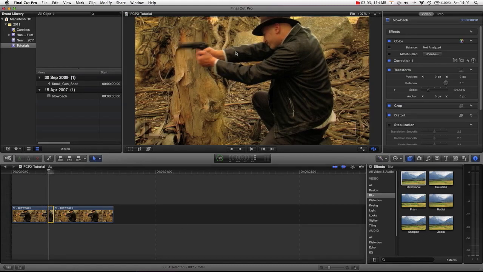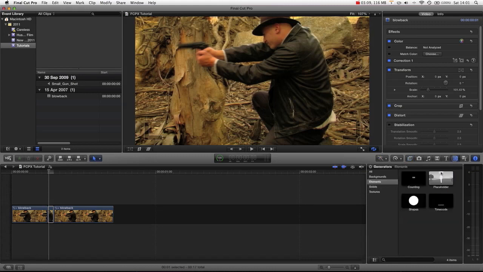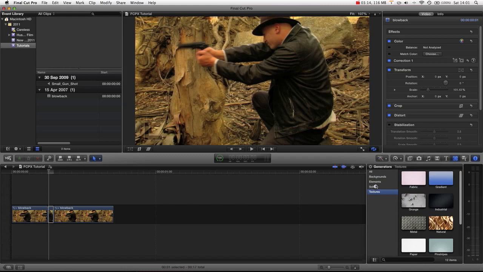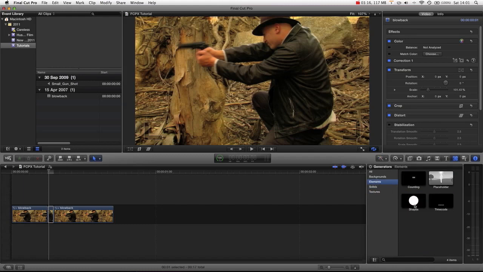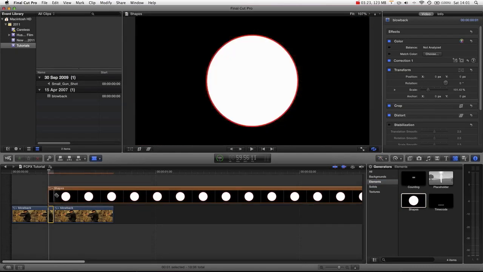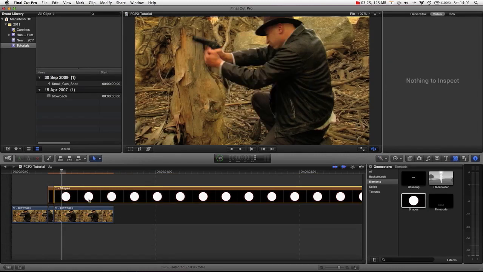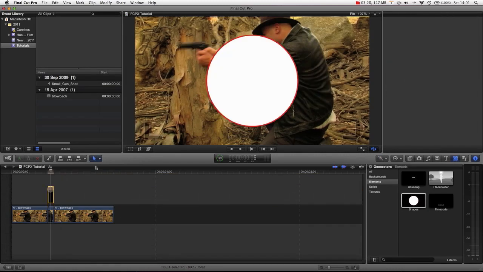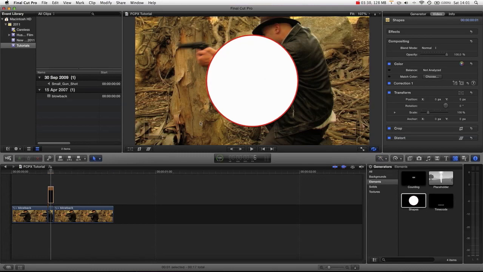Now the first thing we want to do is just create the rough muzzle flash area. Now the way we're going to do that is if we go over here to video generator browsers, you can see that we've got some stuff here. Now what we want is the elements. Go over to elements and grab the shape, and we're just going to drag that into our timeline over the top here. Press B for the blade tool, and we can just delete the rest of that tail. And in here we've now got a lovely circle shape, so I think that's pretty good. We're just going to leave it at that, and that is our muzzle flash done.